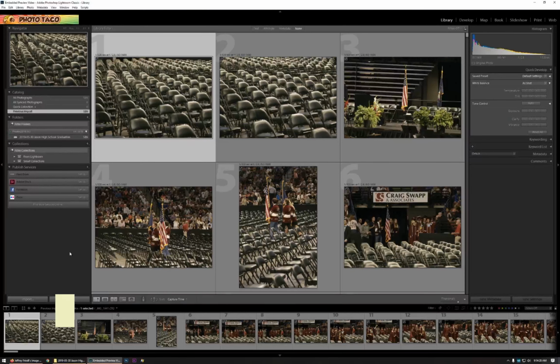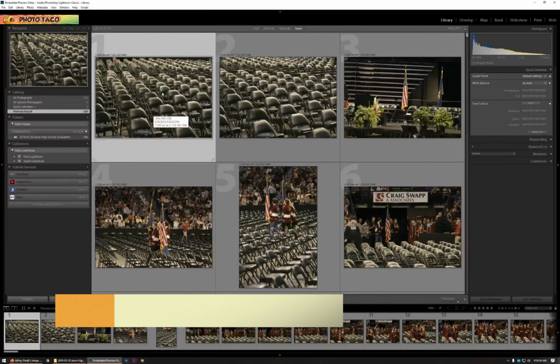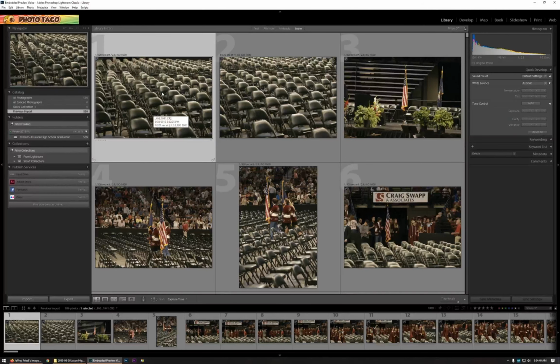I also recommend that you enable the caps lock key, so that as you make the ratings and learn your keyboard shortcuts for the pick flags, you have P for pick, you have X for reject, which is hard to remember, but X for reject, and U for unflag. So there's 3 statuses there. You can use the stars.